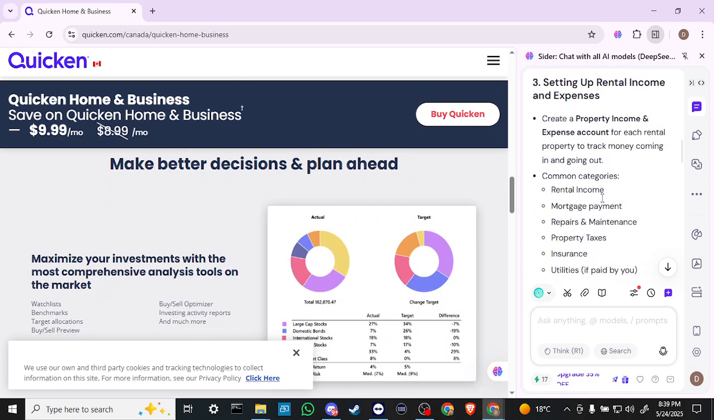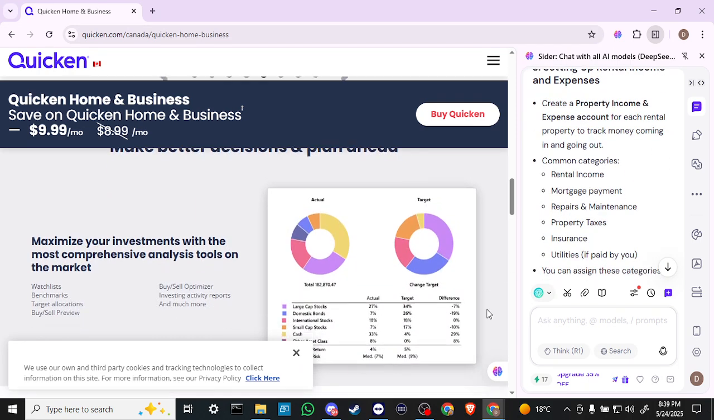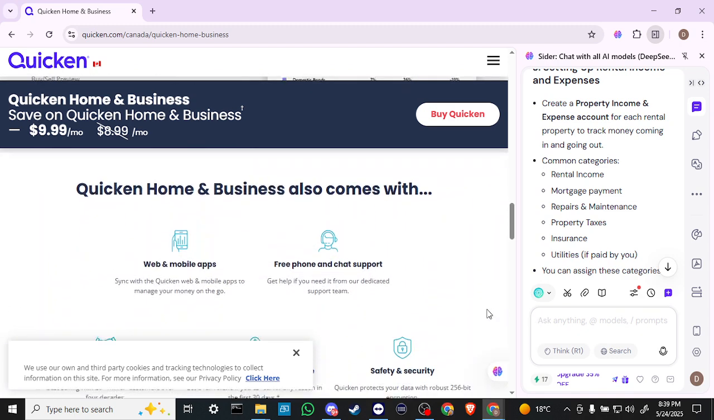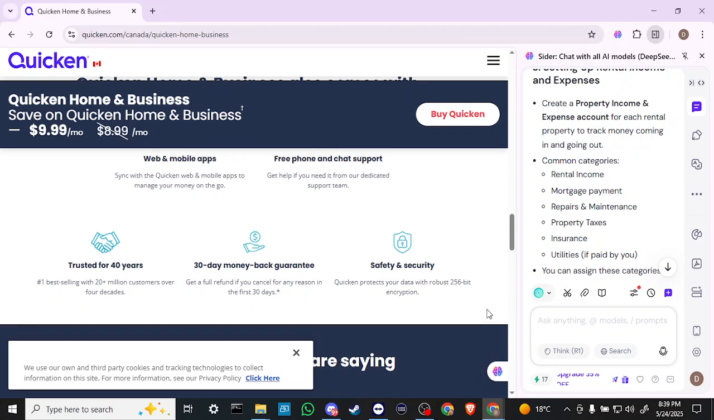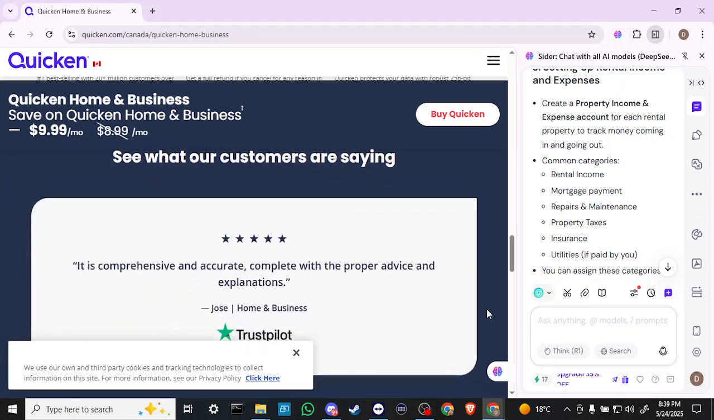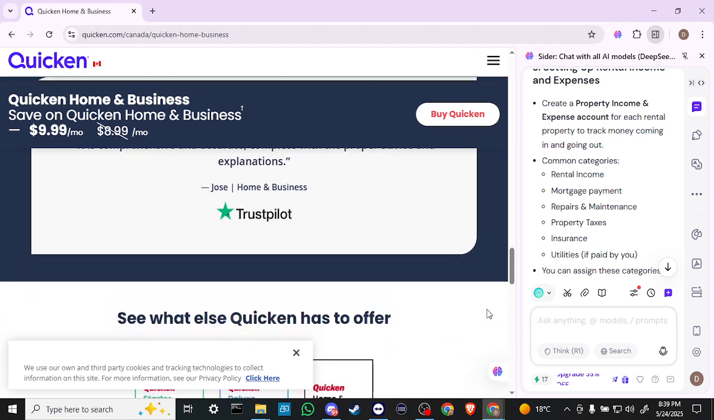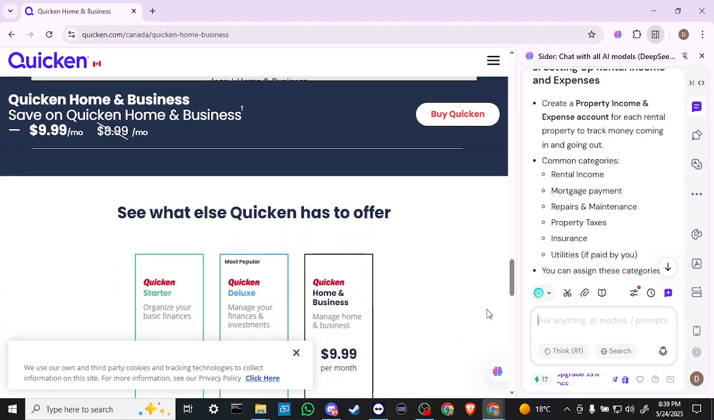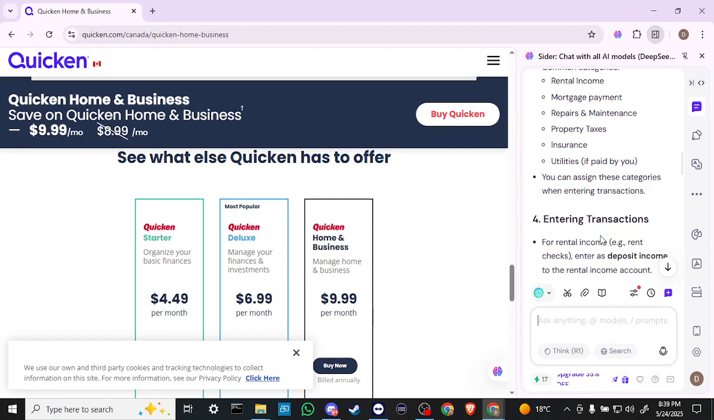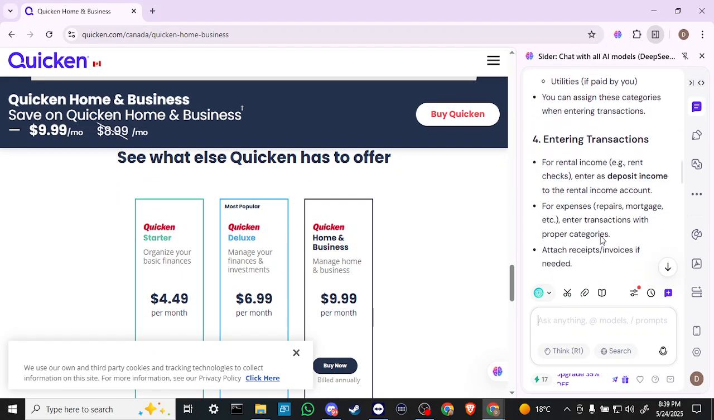You're going to want to create a property income and expense account for each rental property to track money coming in and going out. Common categories include rental income, mortgage payment, repairs and maintenance, property taxes, insurance, utilities if paid by you, and you can assign these categories when entering transactions.